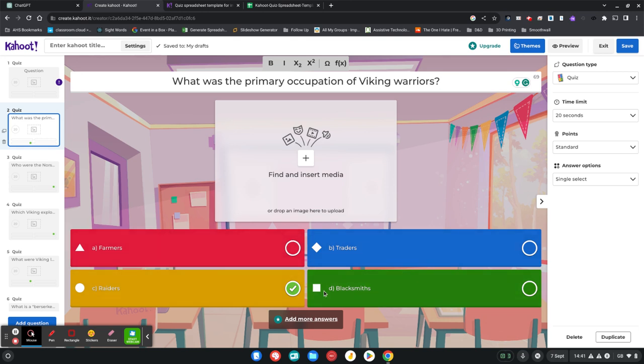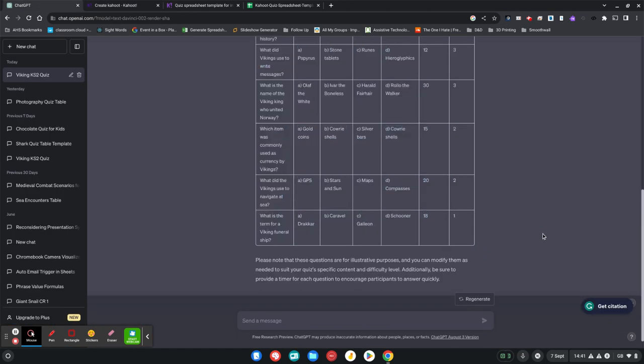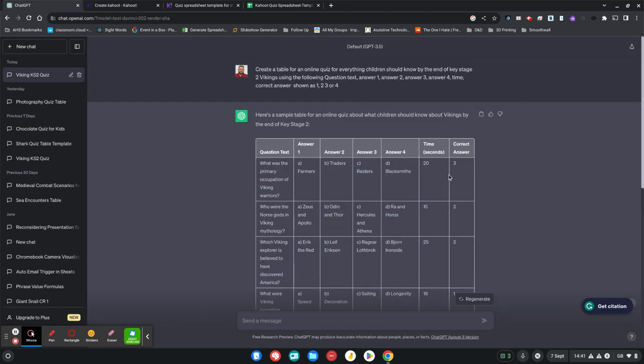From here, you can spend a bit more time adding some images in if you want to, but you have your Kahoot done. Once you get used to that, it just takes literally less than 2 minutes to create a Kahoot from scratch. Remember, if you are using a chat AI and you're new to it, you can refine this prompt down as much as you like to get better responses.